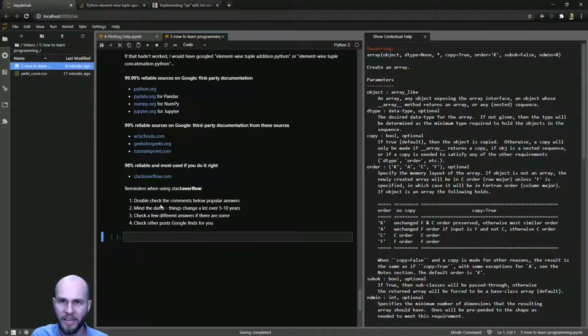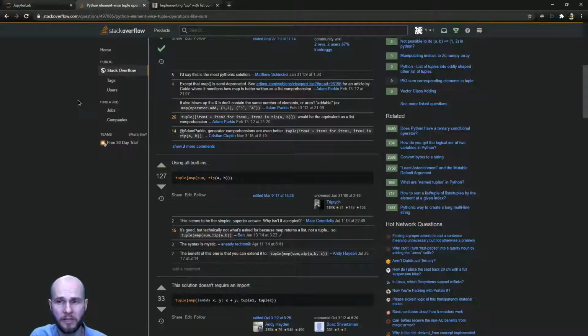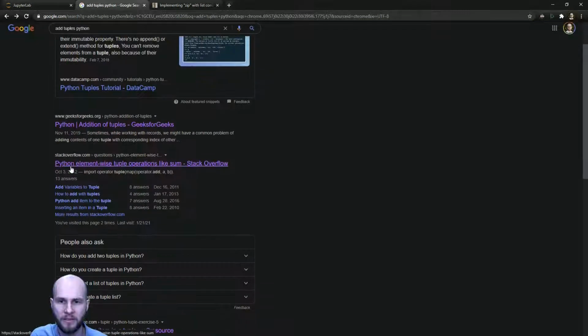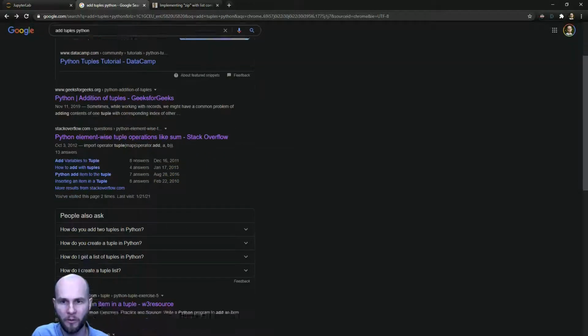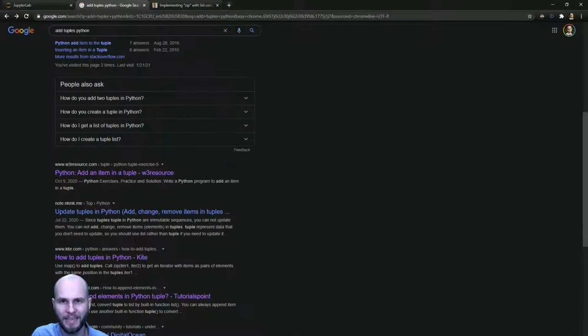And then finally, check other posts that Google finds for you. So if I go back here in my search, you can see that Google lumps together all of the related results that are on this Stack Overflow page. And so no matter how far I scroll down here, it's not going to be anything from Stack Overflow.